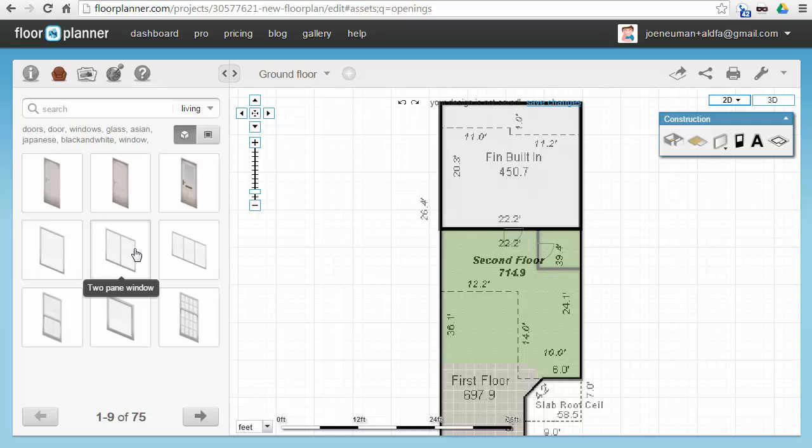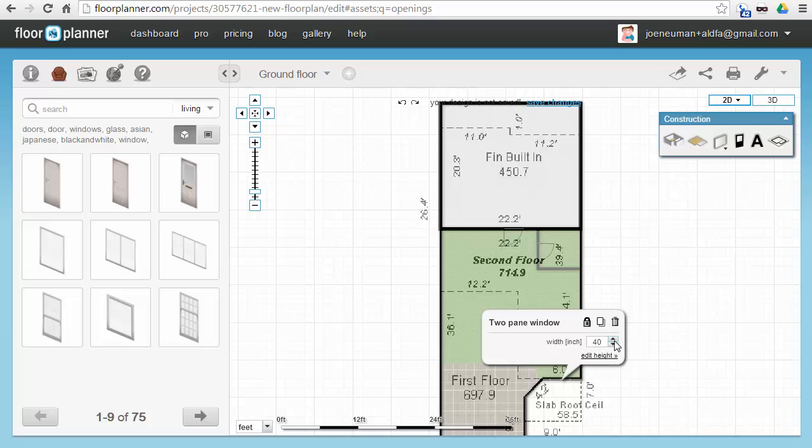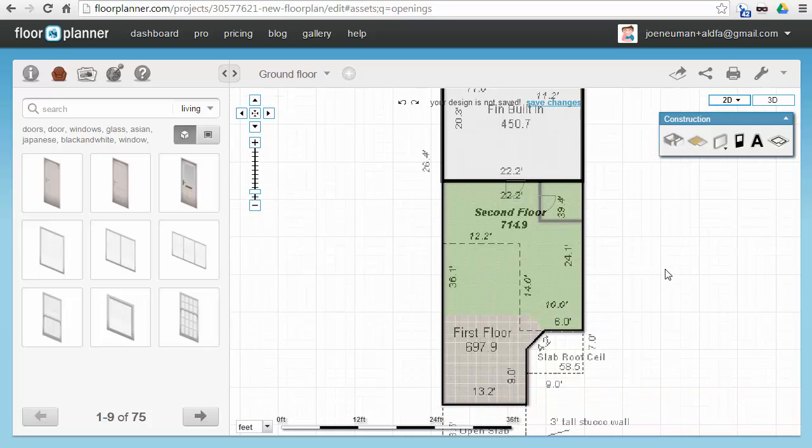Then we can add windows. You click and hold and drag to where you want that window to go. And then click that and you can change the width of that window. You can also edit the height of the window. This comes in handy if you're going to use the 3D modeling.